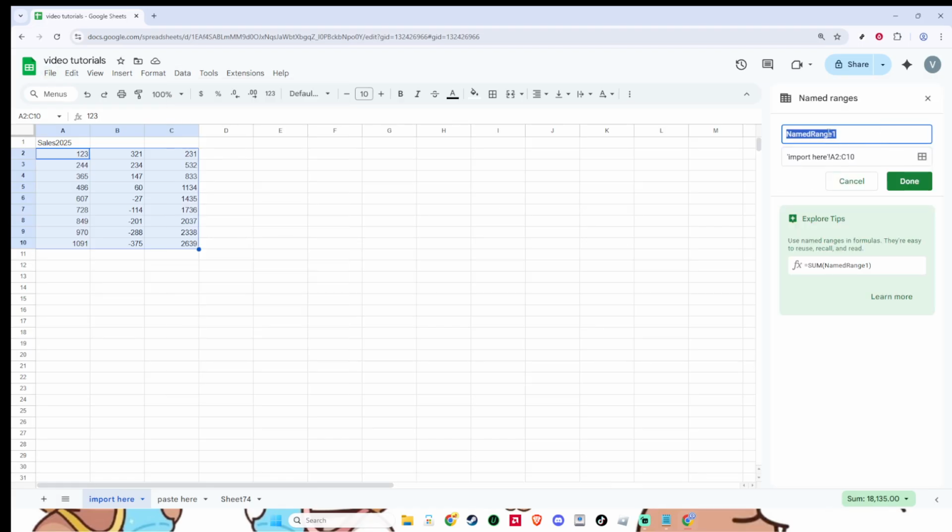Give this range a clear, descriptive name so you'll recognize it later, like Sales_2024 or Orders_Q1. Avoid spaces and special characters, and don't start with a number. When you're happy with the name, click Done. That's it. The range is now saved and reusable, even if you close and reopen the file.